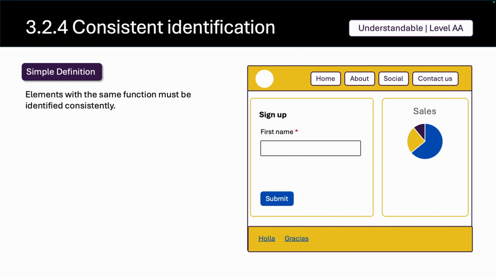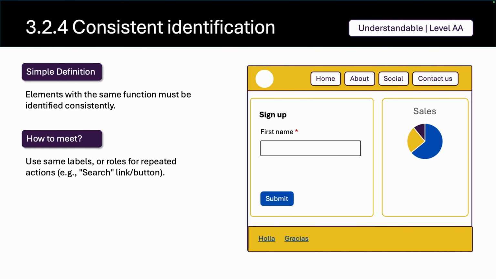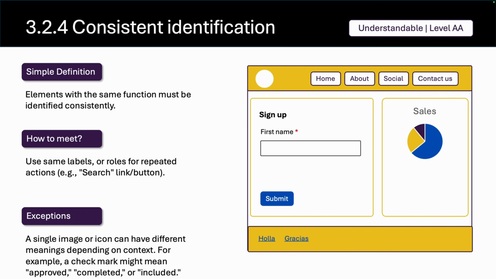Then we have consistent identification. So if you have a submit button which is submitting a form, submit functionality should be consistent throughout the application. It should always submit a form. It should not toggle the visibility of any other element on the page. Similarly, if you have a search button and a search text box on your page, it should always perform a search functionality and nothing else. That's called consistent identification. So how do you meet it? Use the same labels or roles for repeated actions like search, links, or buttons. The exceptions would be if you are using a check mark.